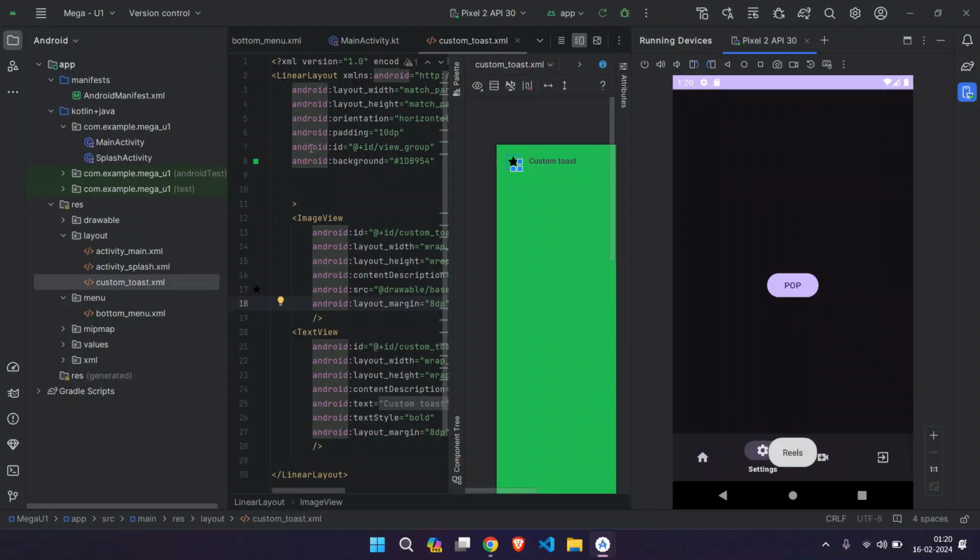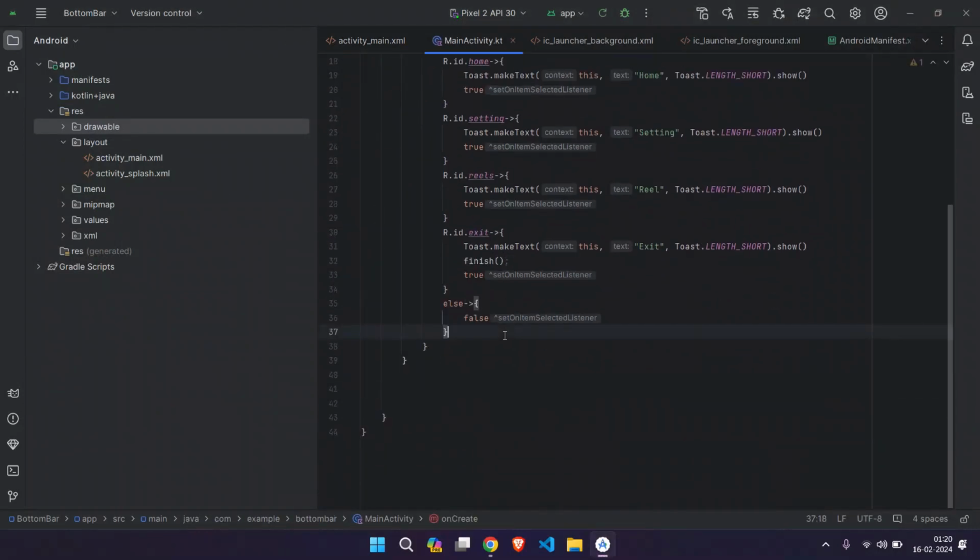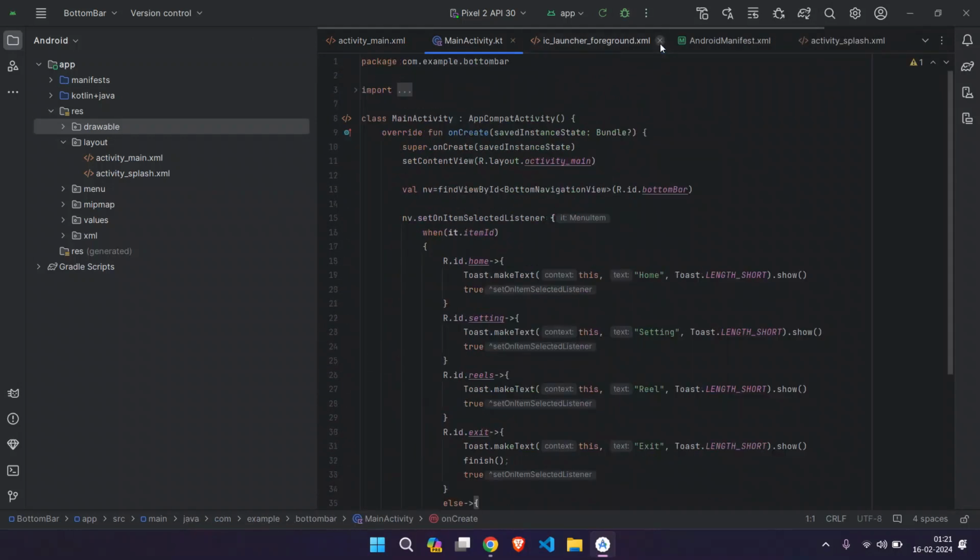So I have already created a project and I'll open it and close this emulator. This is the project that we had earlier. As you can see, nothing is new, everything is the same.